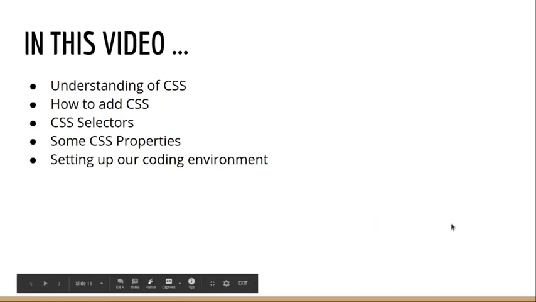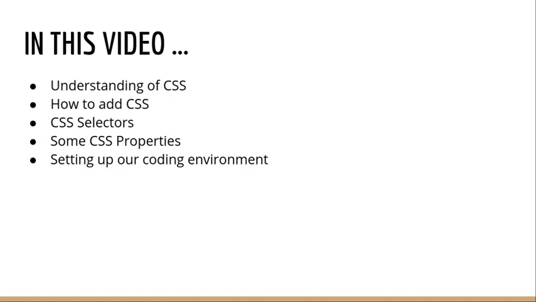In this video, you are going to understand the basis of CSS. You are going to learn how to add CSS to your HTML file. We are going to learn about CSS selectors and some CSS properties. We are going to look at some of them. In this video, we are going to set up our coding environment. So if you are not behind your machine or your PC, I advise you to get behind your PC so we can start doing something with our hands.